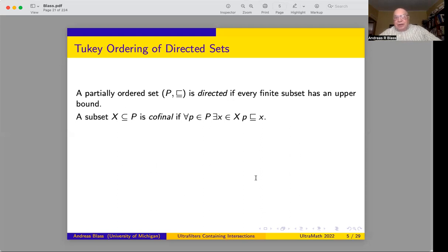In a partially ordered set, I call a subset cofinal if it gets above all the elements of the whole partially ordered set. So every element of the partially ordered set has something above it in this cofinal set X. And a subset is unbounded if no single element of the partially ordered set is above all the elements of X. So given any element of P, at least one element of X is not underneath it.